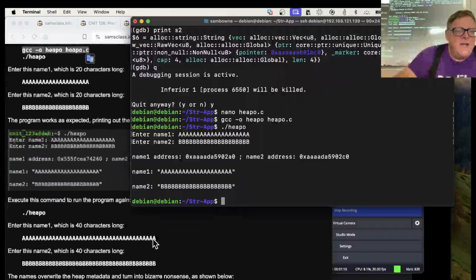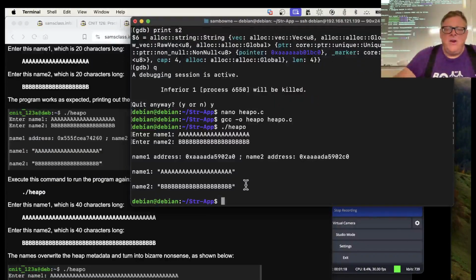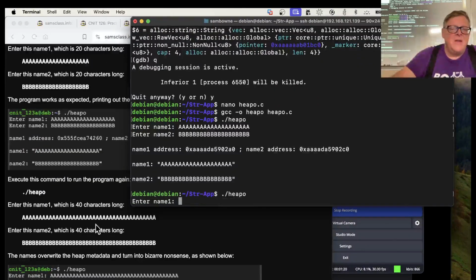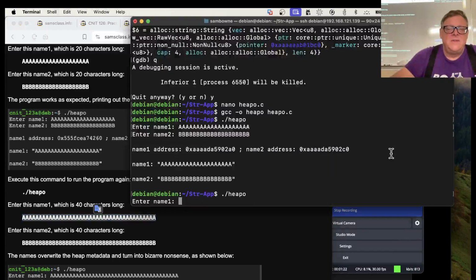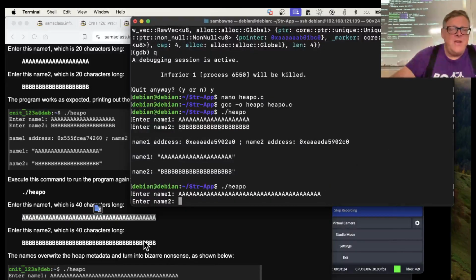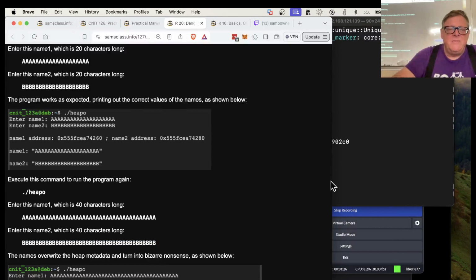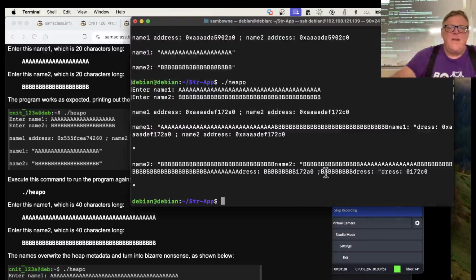All right. Now, if I run it again, and I use 40 character long strings, I'll just copy and paste them. There's 40 A's and there's 40 B's. And now, name1 is a whole bunch of A's and then a bunch of B's and then extra junk here. Name2 is B's, but then it has the string name2.